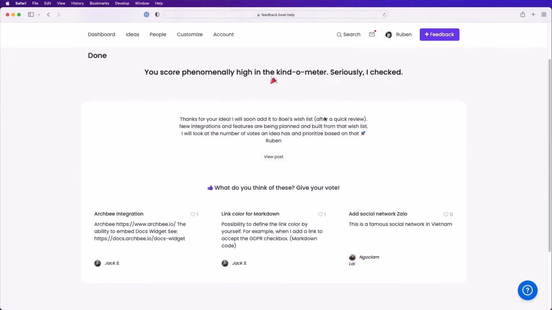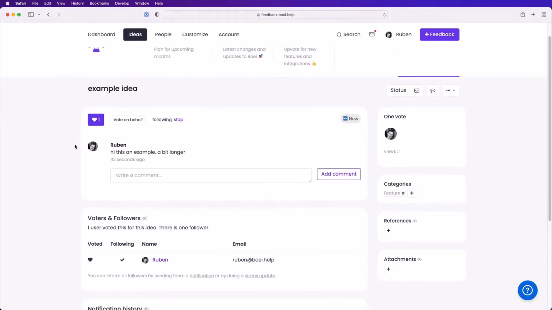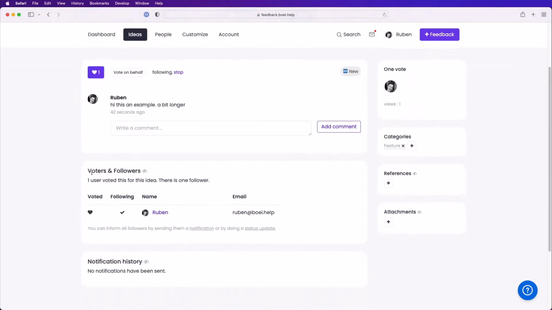So here you see the success message that we have set up earlier, and the portal is giving a big thank you to the person that has added their feedback. Let's just view the post. This is actually how it looks. Here you can see the description that we added, the title that we gave it, and you see that we have one vote. It's actually me. And you can easily see all of the people that have voted on this idea.